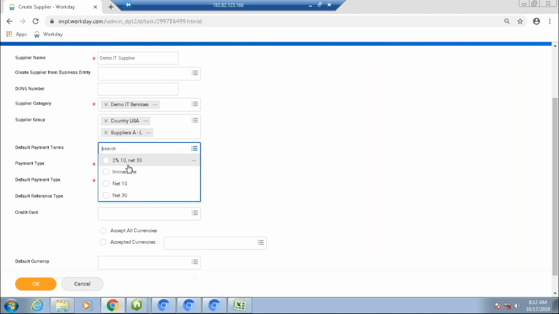Okay. All of these payment terms can be customized as per the client's requirement. We can customize this. We can even create it at the time of supply invoice creation. First, we will create a payment term.